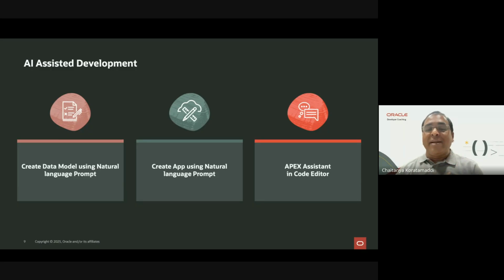And then the third one, which is very important as well, is the Apex Assistant in the code editor. As I said, you don't need to learn SQL and PL/SQL. You don't need to learn any of the technologies to build Apex applications. Why? Because Apex helps you to generate SQL and PL/SQL. And not just generate it: sometimes you might make some mistakes, or even I do that every time, so Apex helps you.